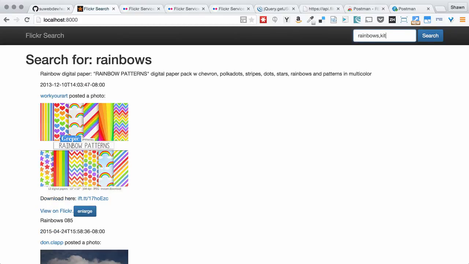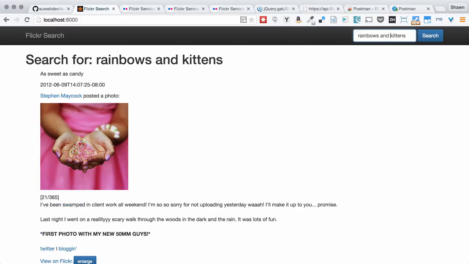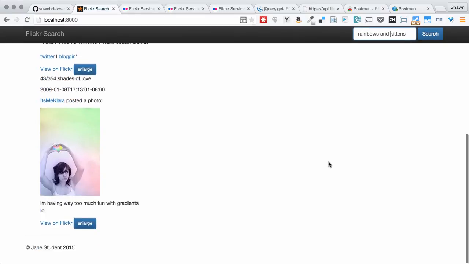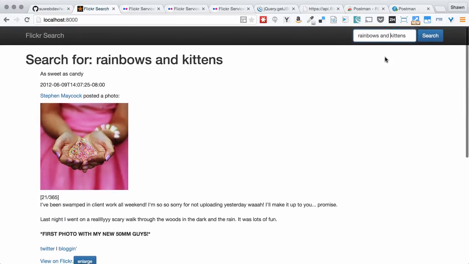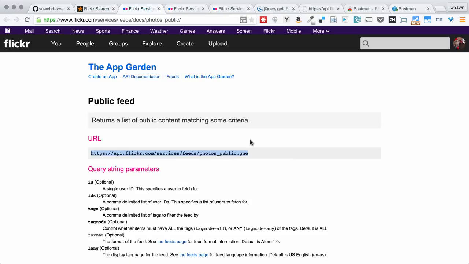I can search for rainbows and kittens using a comma-separated list. Although really, if I just do rainbows and kittens, it works pretty well that way too. It will show me different things, more though, if I use the commas like I'm supposed to. So this is basically just a really simple interface to what's called the Flickr public feeds API. So let's take a quick look at what this is.